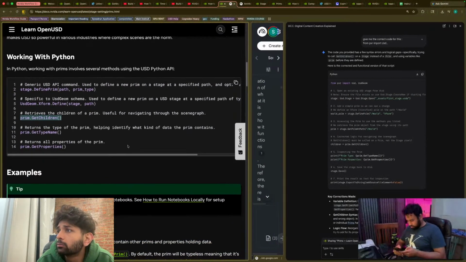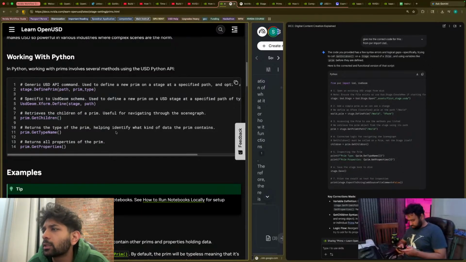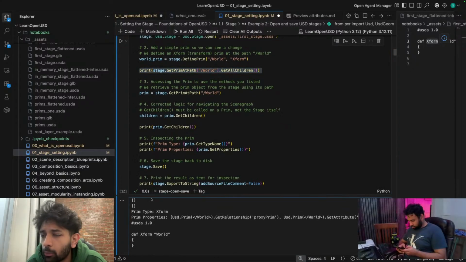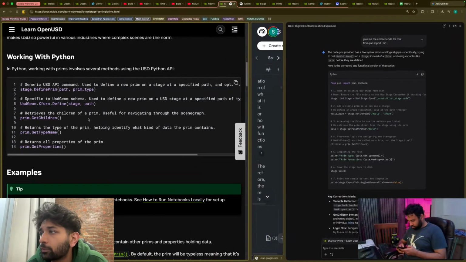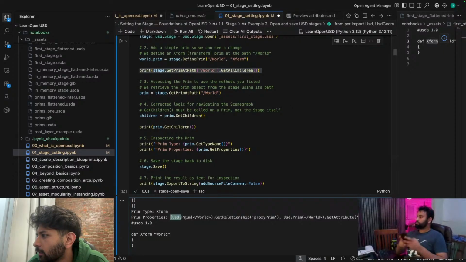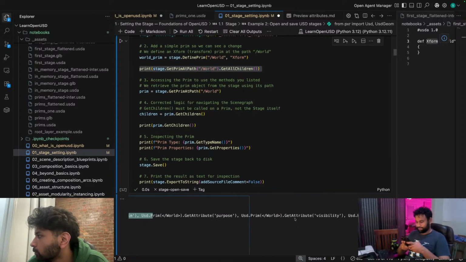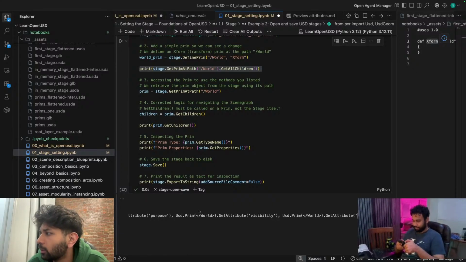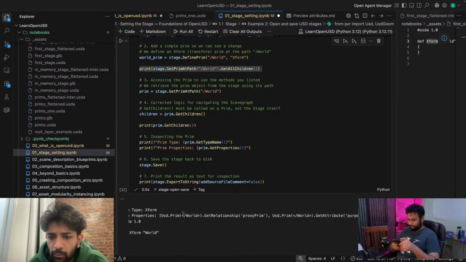Okay. So this basically returns the type of the prims over here. The type was Xform. We're going to learn more about what Xform is in future modules. Then the properties of the prim were basically USD prim world, get relationship, proxy prim. I don't know what this is, but it is some sort of visibility, xformOpOrder stuff like that.